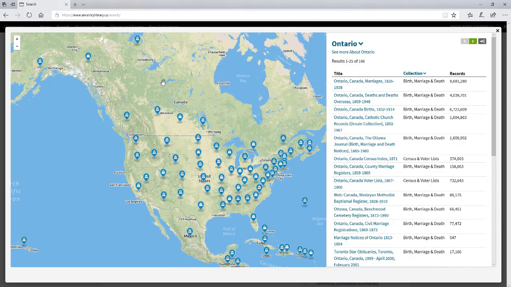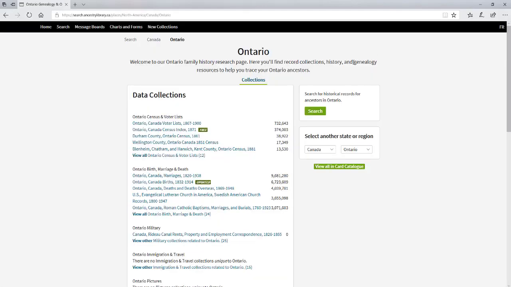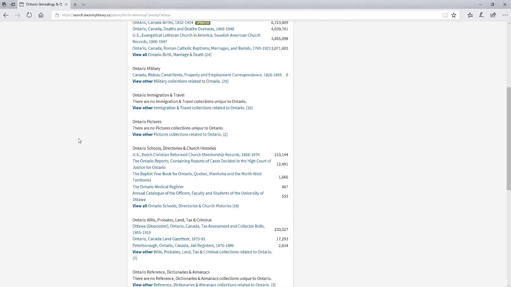So here you can see all of, I clicked on the link, see more about Ontario. These are all of the collections that Ancestry has that are based out of the province of Ontario. So it's good to check to see what's available for both the country that you're doing some research on, if it's outside of Canada or what have you, as well as what's available specifically for the state or the province or the region that you're doing research on. So here you can see everything that's available.